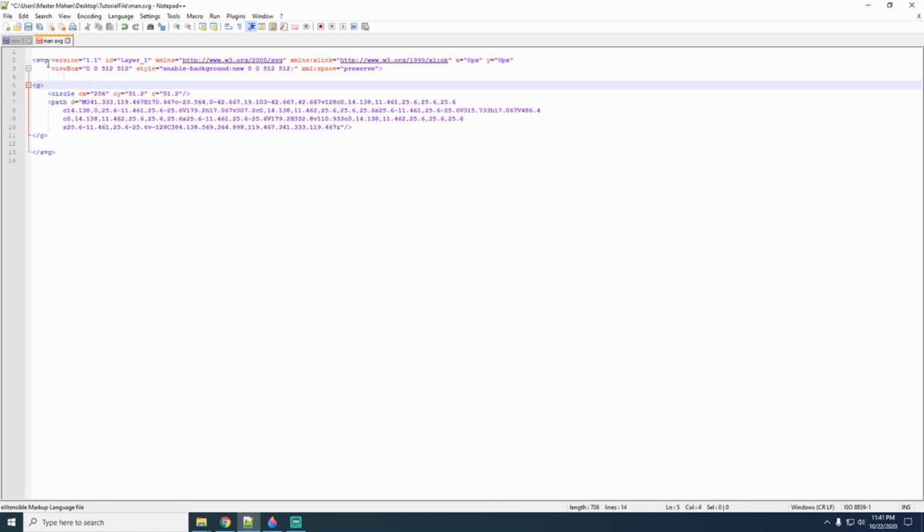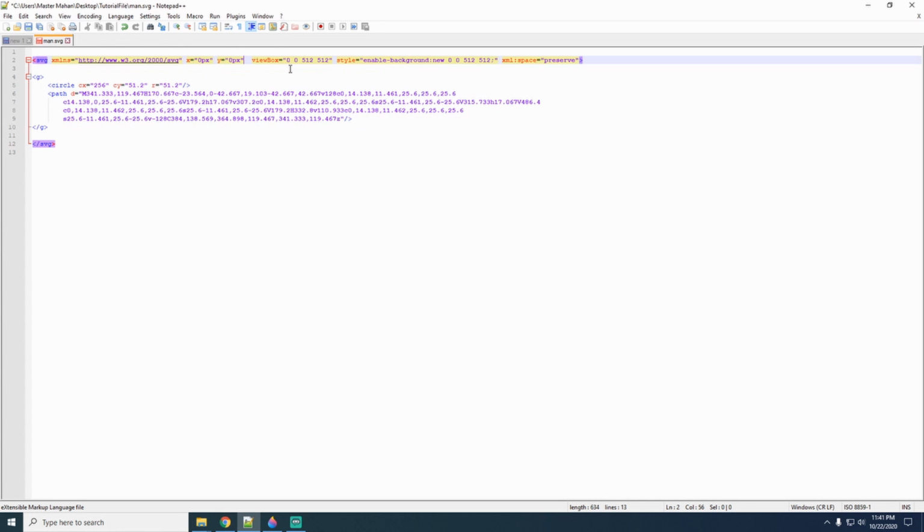And then we're finally left with this SVG tag. We don't need the version. We don't need the ID layer. We don't need this link, but we do want this XMLNS style thing. So we can go ahead and delete that. I'm just going to bring these up into this row. We don't need this style background, and we don't need this XML preserve.